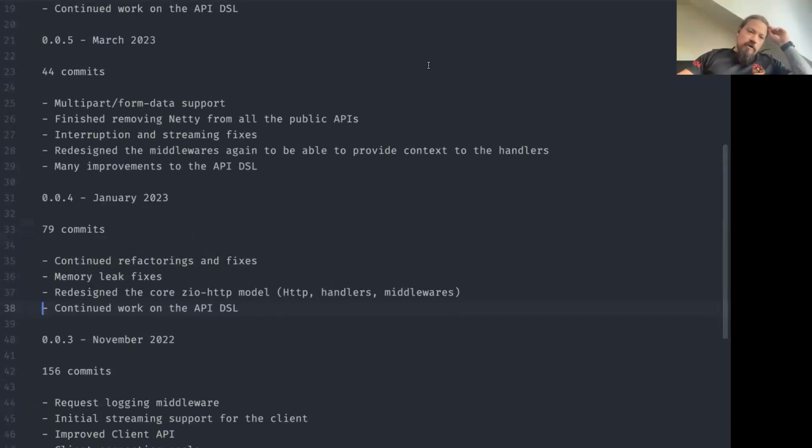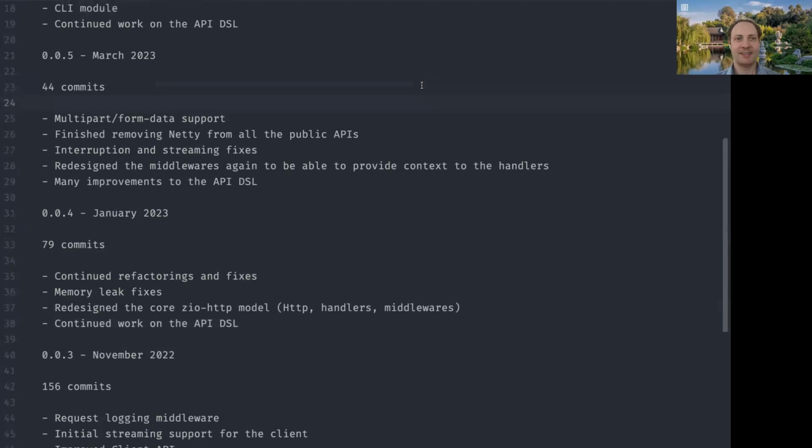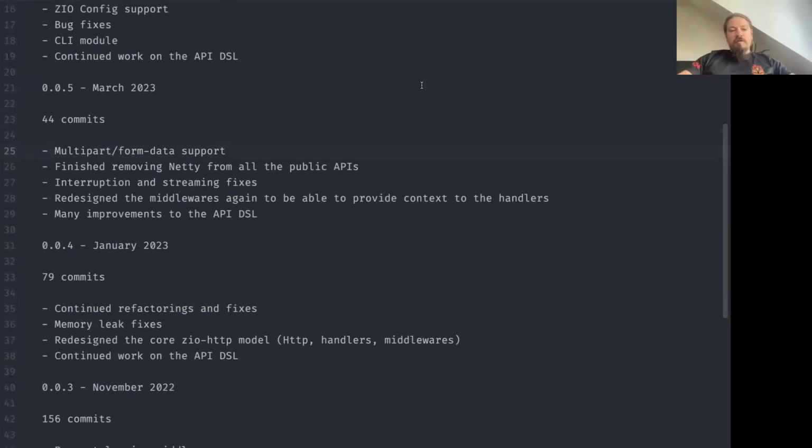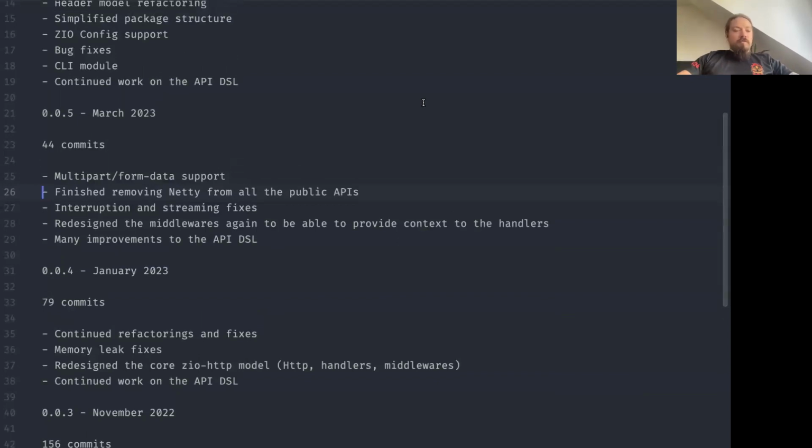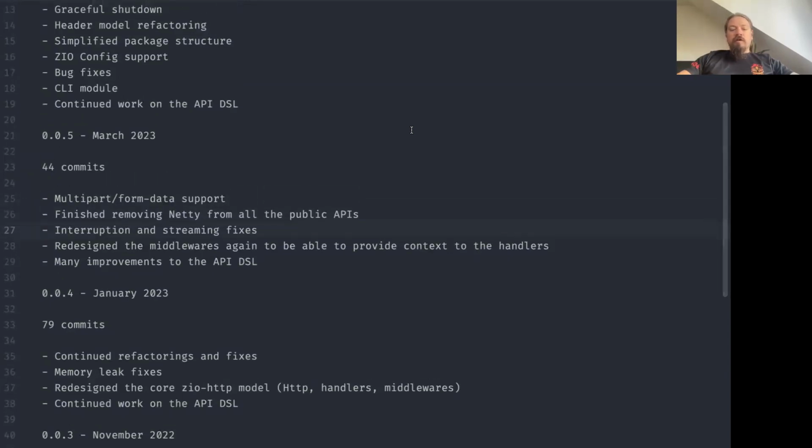We had one more release in March, which again had a lot of commits, but one important one was adding proper multi-platform data support for both uploading and downloading. We finished removing Netty from all the public APIs, so that's now an implementation detail of ZIO HTTP. Lots of fixes regarding streaming and interruption.